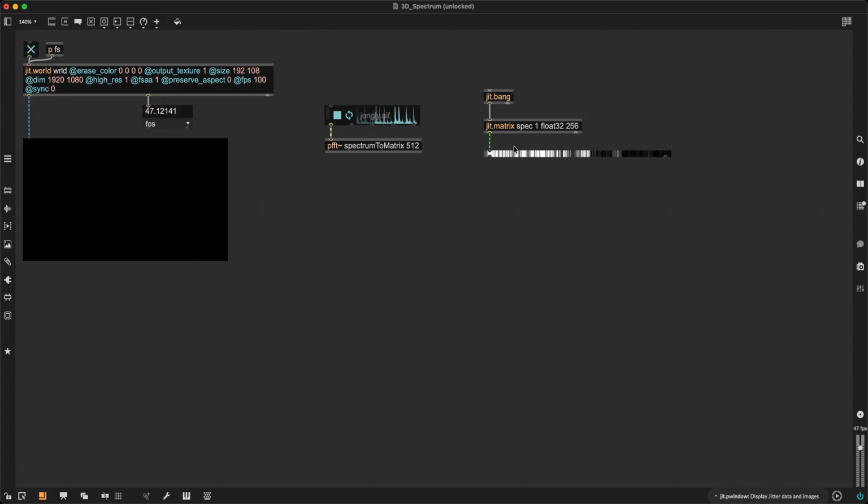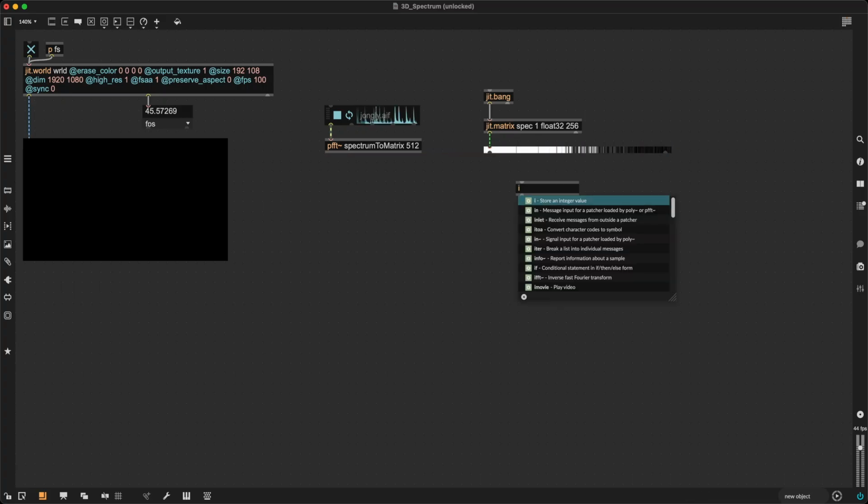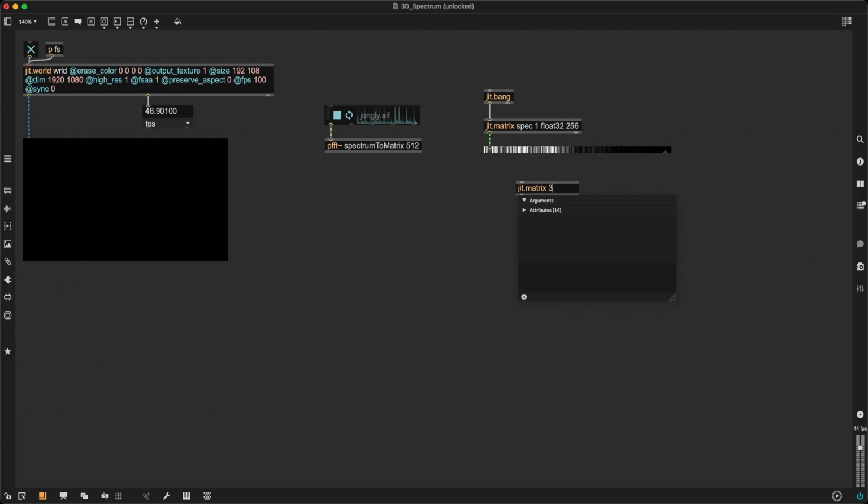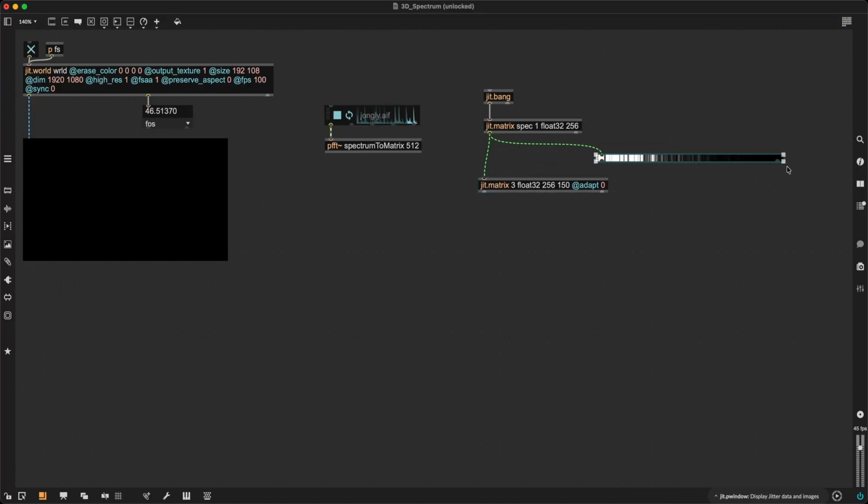In order to do this, let's create another matrix. This will have 3 planes, also float32, 256, and let's say 150 for now, and a depth of 0. So 150 means that we will have 150 pixel rows on the y-axis. Okay, I will put this somewhere here.